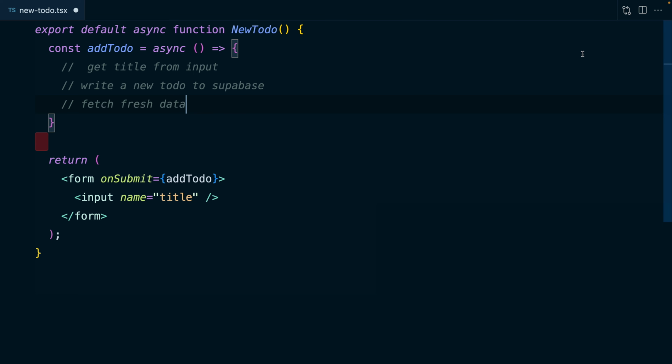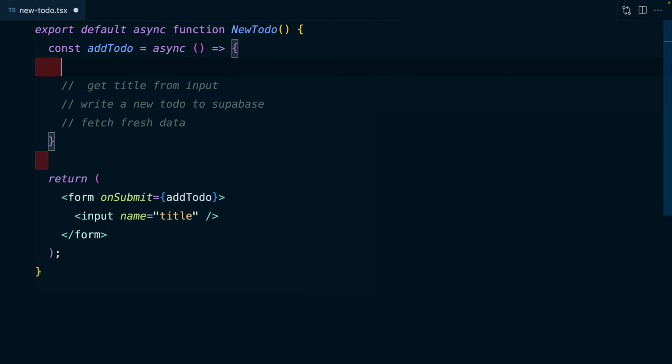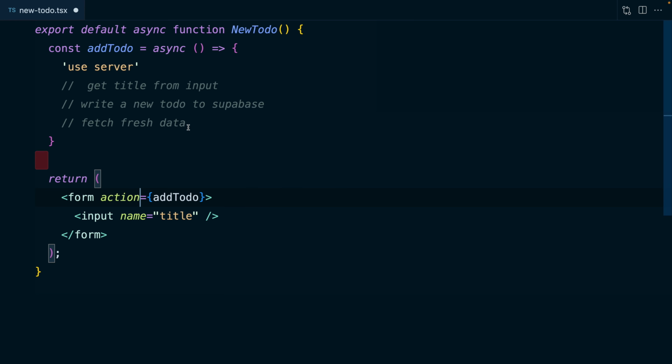So we'll worry about actually implementing these steps in a second, but to make this function run on the server, all we have to do is add the string "use server" as the first line of our function, and then change onSubmit to action. And we're done. Server actions are sick. So let's implement the steps in our function.